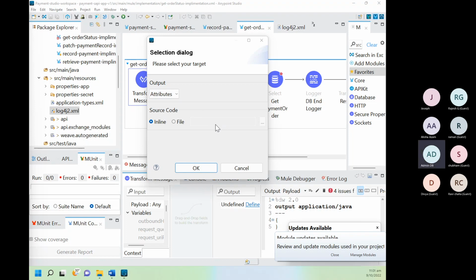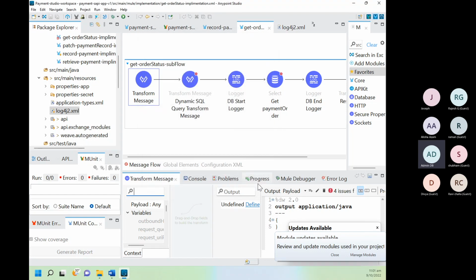Hope my screen is visible, correct? I'm not sure why this red line is not coming. Can anyone confirm? Yes, Ravi, we can see. Okay, fine. So in transform message, we can set the payload only one time and we can set n number of variables.